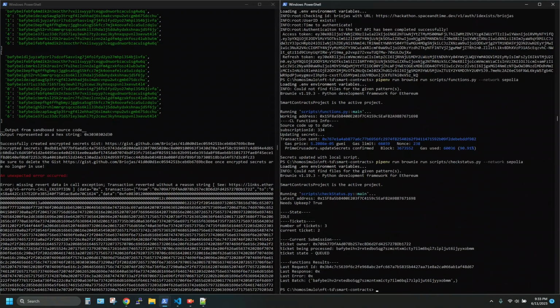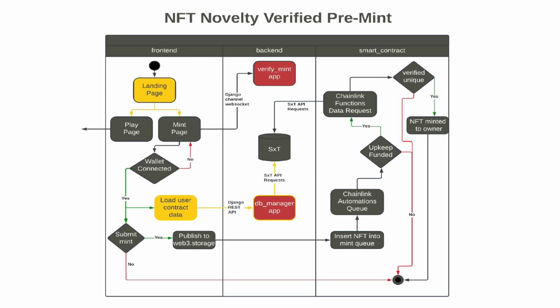The process of verifying the uniqueness of a tower's cards and issuing the mint, if so, is completely automated. The user's transaction in the UI sends the tower's IPFS content identifier, or CID, into a processing queue and assigns them a ticket. Tickets are processed sequentially, and for now, one at a time.